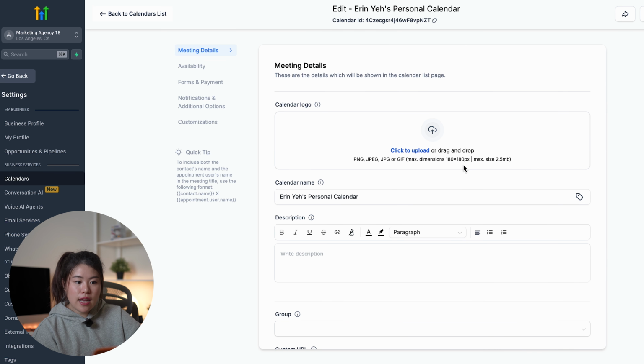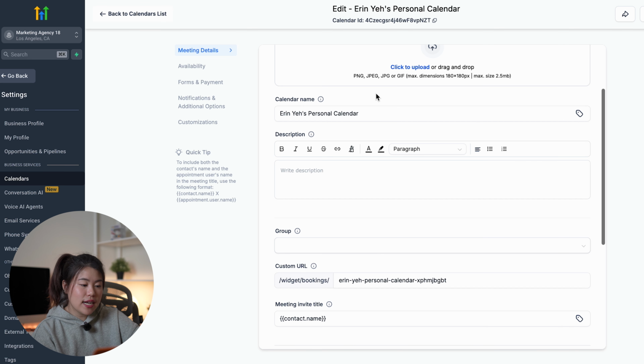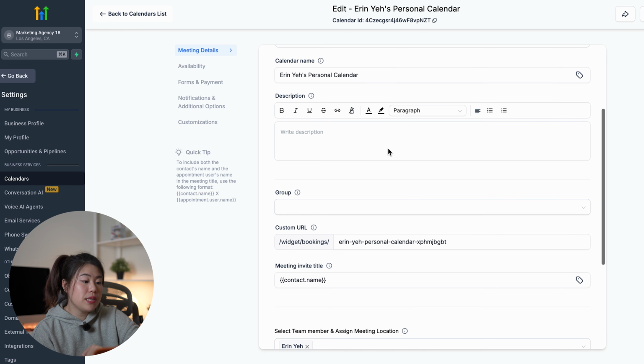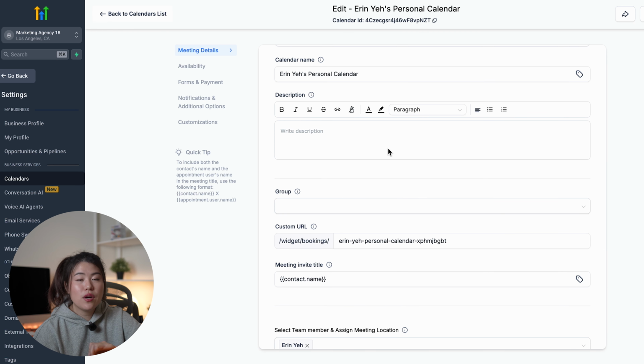So the first section I land on is meeting details. This page controls how appointments are labeled, named, and presented to the person booking. Clear meeting titles and descriptions reduce confusion later, which is one of the most common reasons people miss calls. When someone understands what they booked and why it matters, they're far more likely to show up.